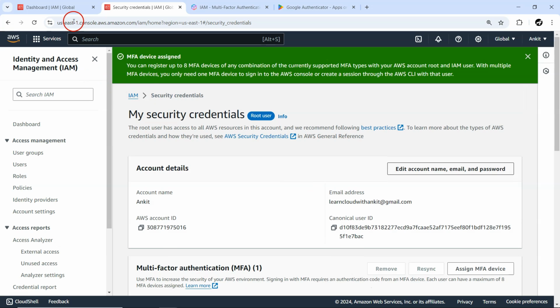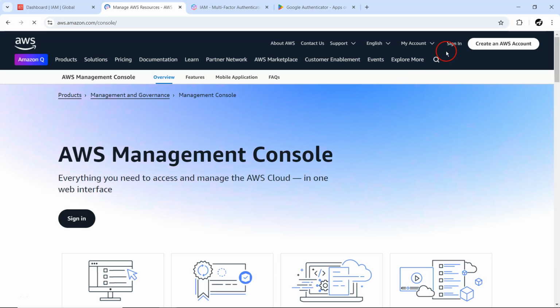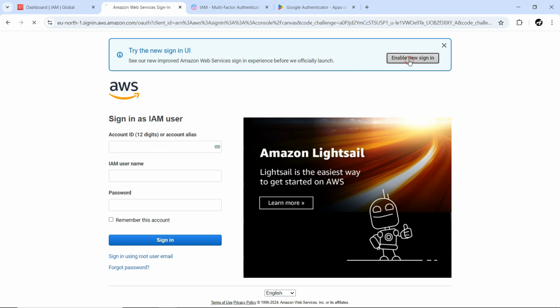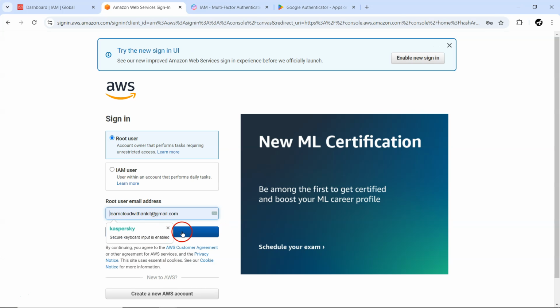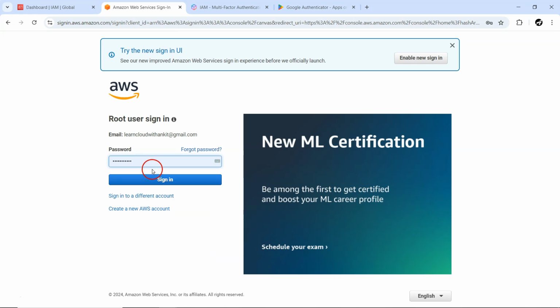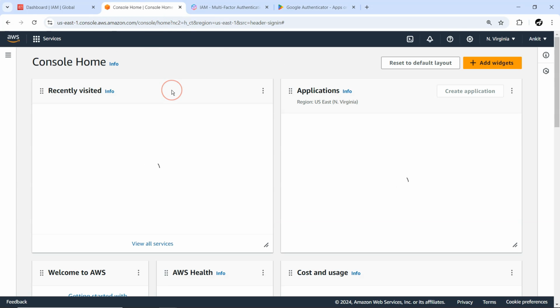Now, rather than exploring the third option, let me sign out from here. And if I try to log in with my root account once again, it won't allow me to log in directly. Okay, let me enable the sign in. Okay, new sign in process. Let me sign in using the root user. I'm signing in with my root user providing the password, but then an MFA code is required. Now once I open my app, I'll have those MFA codes ready with me. I would open it, and only then will I be able to log in.